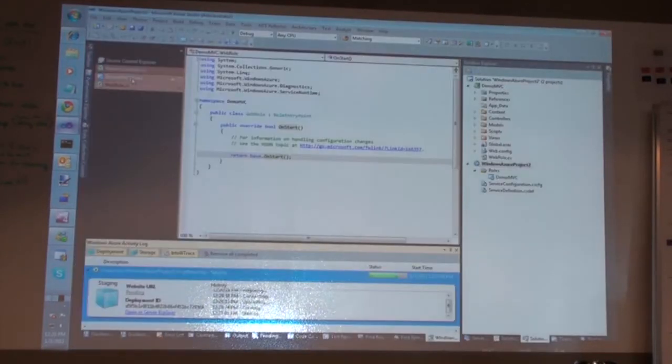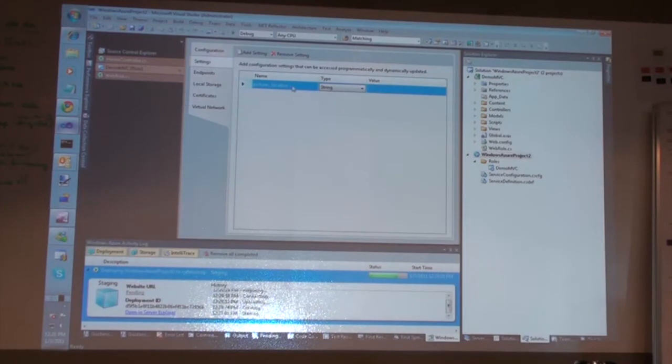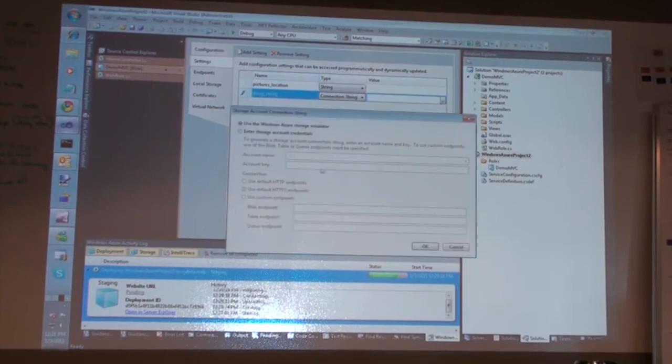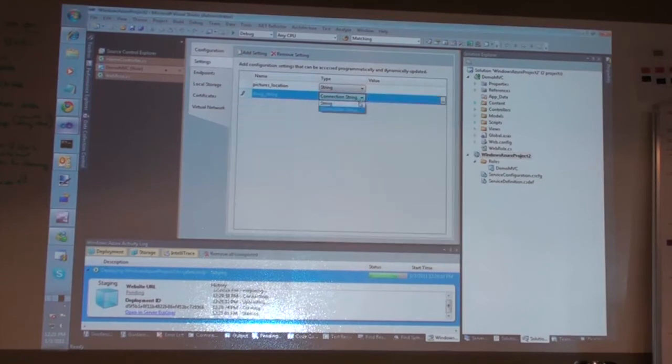So in here, a good way to do it is to name a setting like a database string or something, and you can say that's a connection string. You can either have it point to a storage account, or you can just have it be a string that's like a SQL connection string. So that's when I'm connecting to my local, when I'm running locally.